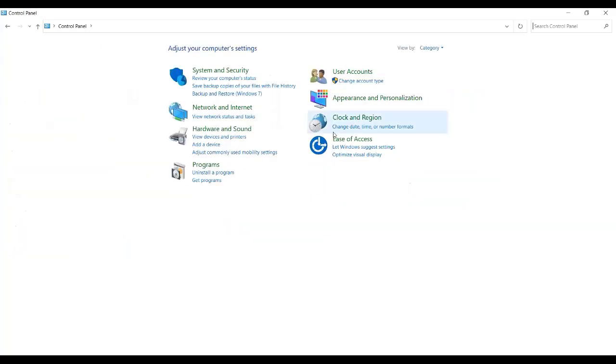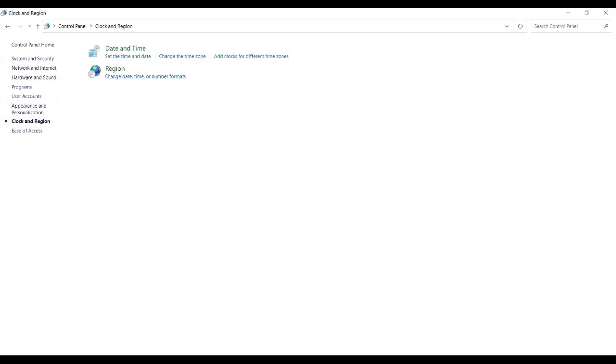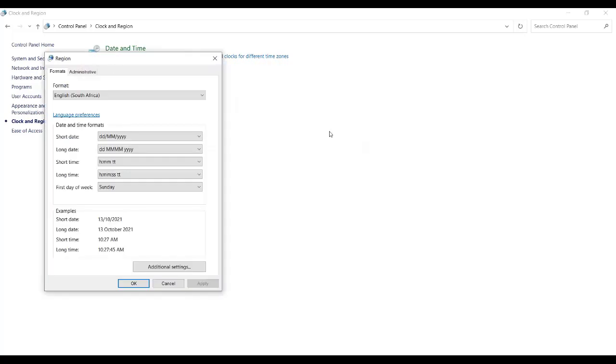So again, if we're looking at category, guys, you're going to go to clock and region and then region. If, however, we're looking at large or small icons, you're just going to click on region. Make sure that your format is correct. So those of you who have attended many sessions that me and Nancy have run, you'll know that at times a solution is to make sure that your regional settings are correct.